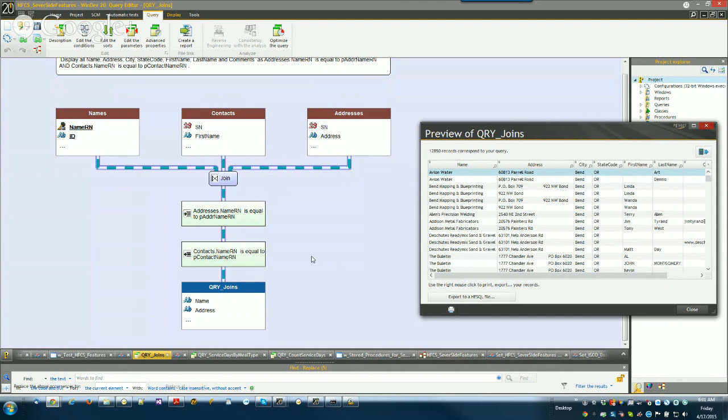We're going to start off with a very simple query, as you see on the screen there. It's three tables that are linked through a common primary key of name RN. I have the first query test up here on the screen, and you can see that there's 12,850 records. Now, there's no zip code.